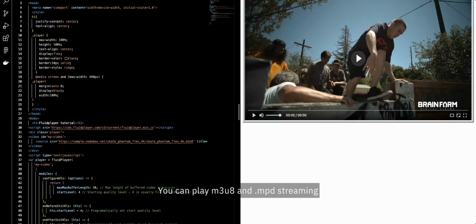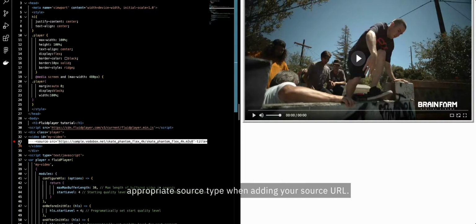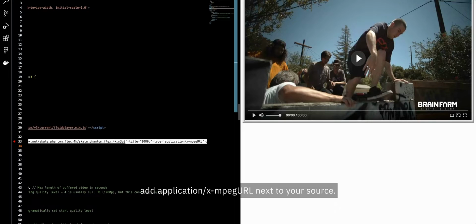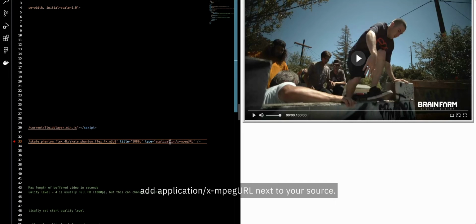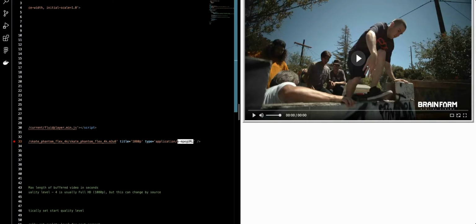Playing streaming files. You can play .m3u8 and .mpd streaming files via Fluid Player instead of the usual .mp4 files. To do so, you will have to define the appropriate source type when adding your source URL. If you are using .m3u8 files, add type equals application/x-mpegURL next to your source. If you are using .mpd, add the corresponding .mpd type.